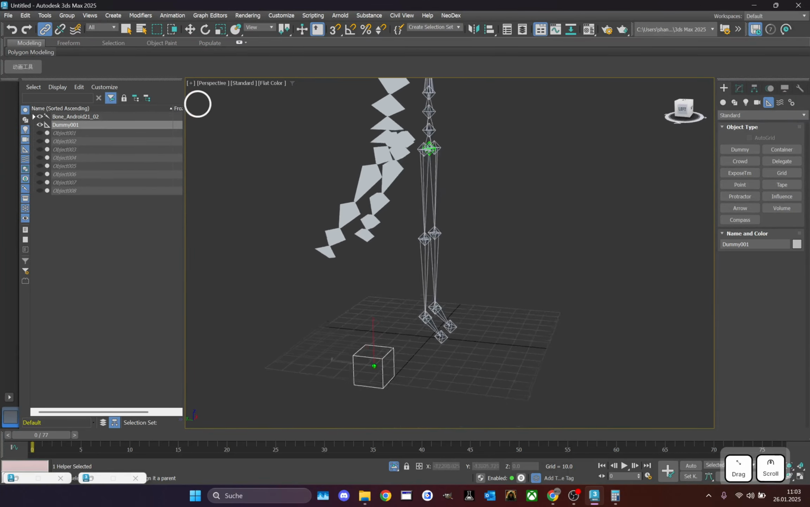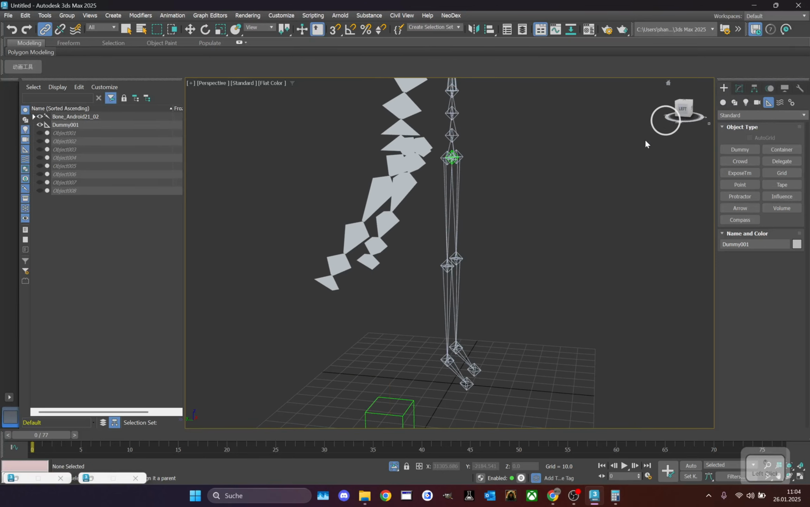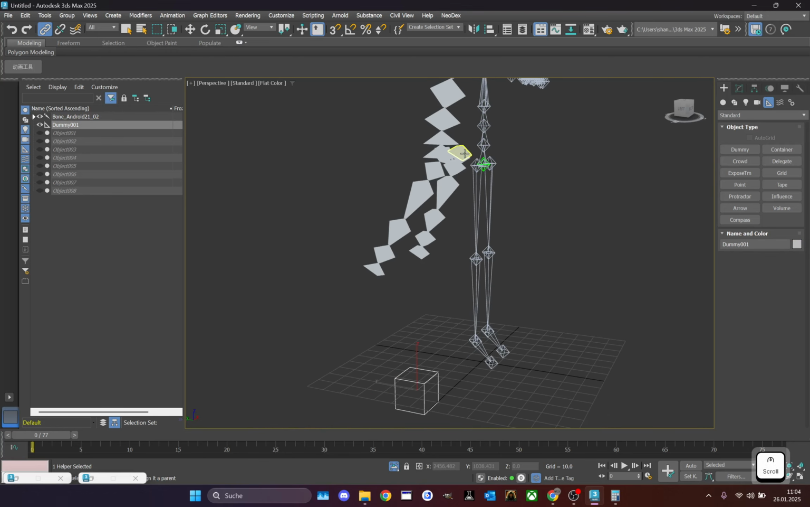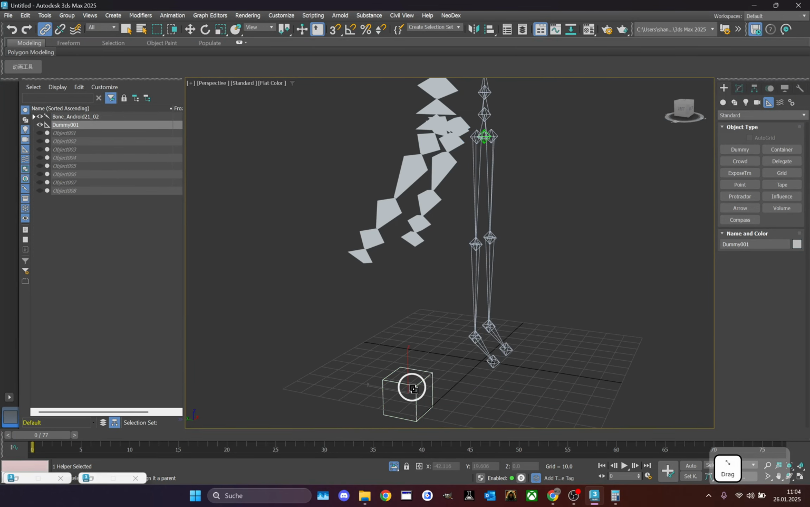So, and what I want to do now, I want to add the box here, the dummy helper here, between the first bone of our cape, here, like the first cape bone left begin, and the spine bone which we linked it to.